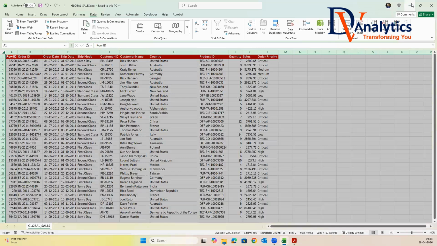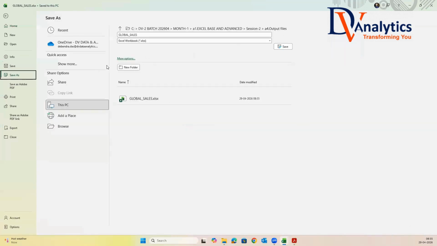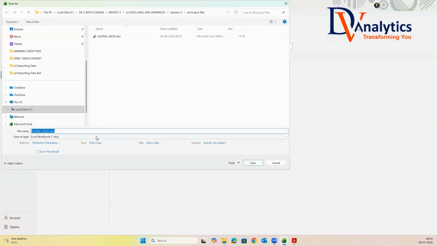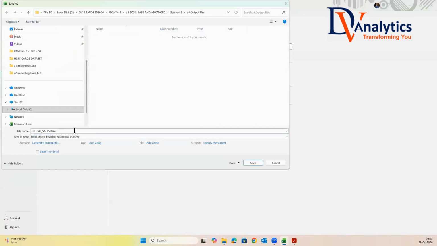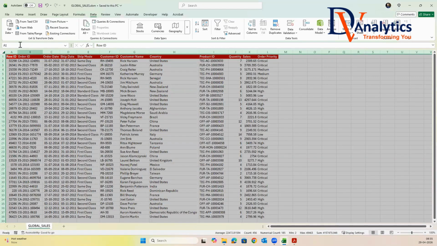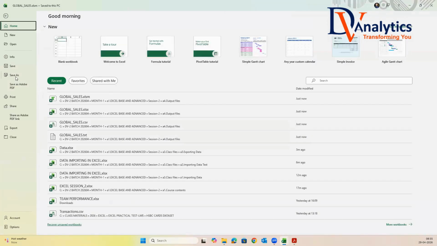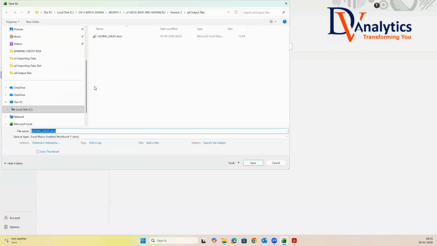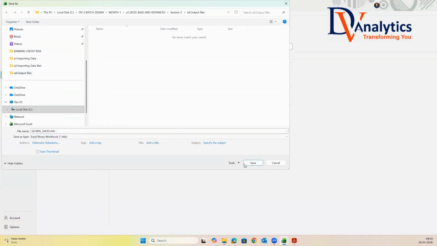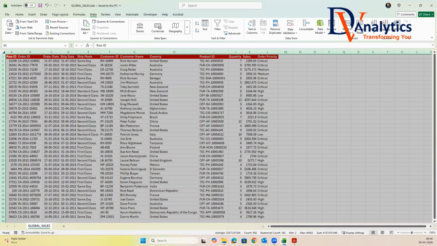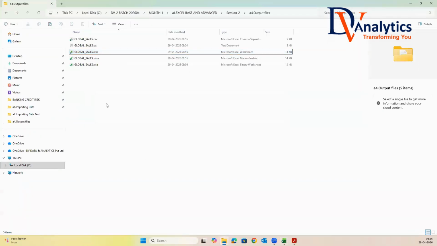Now I want to store the file as .xlsm. Select this file, Save As, More Options, go here and choose save as type macro enabled, that is called .xlsm file. If you want to store this file as binary, Save As, go to More Options, go back here, choose Excel binary workbook. You can remember only these 5 extensions which are important to you. Rest all you don't have to worry.